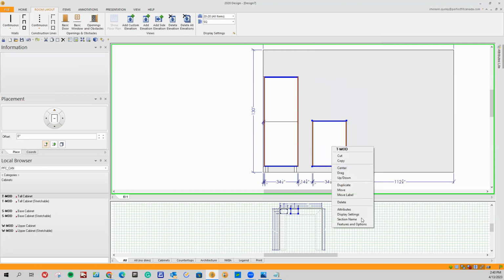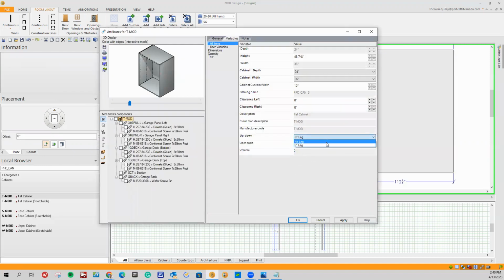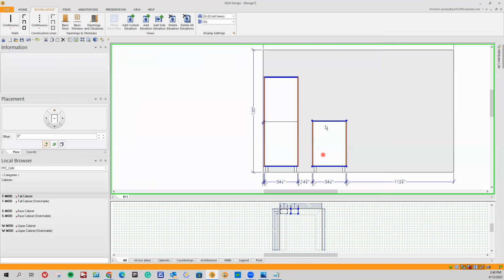And let's add some legs to this. Left click my attributes. We can always go back into our attributes tab and into our variables and change the portions there. We want the 6-inch leg. We'll click on apply and OK. And now we've added our one piece back.